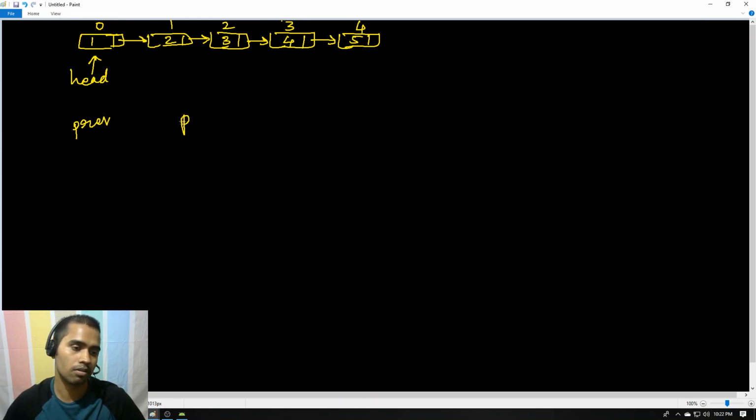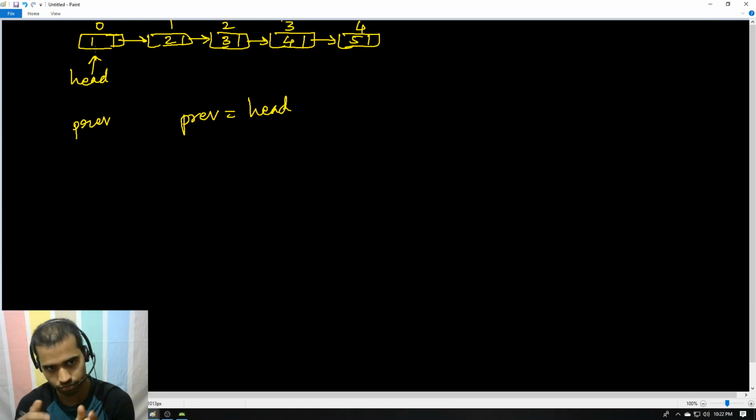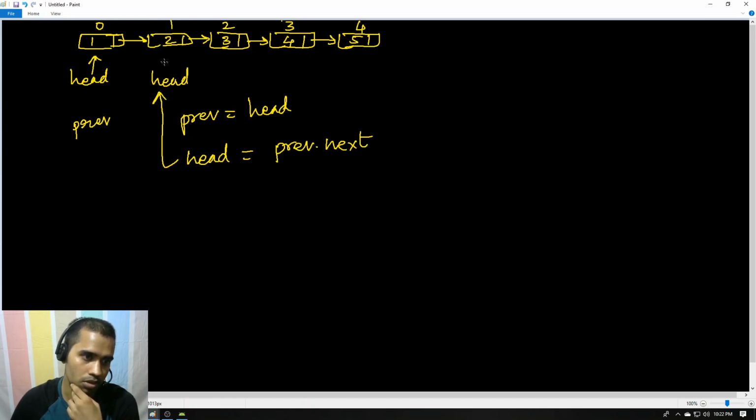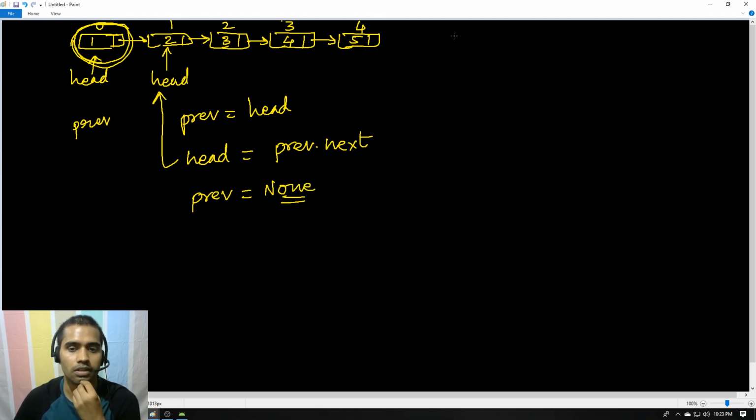So what do we need to do if we need to delete the zero index? We mark this previous as head and then move the head to the next of previous. Now the head is moved here, and this is previous, because the previous statement says the previous node has been assigned as head, and then head is moved to the next of previous. Now just make previous none. So deleting at index 0 is done.